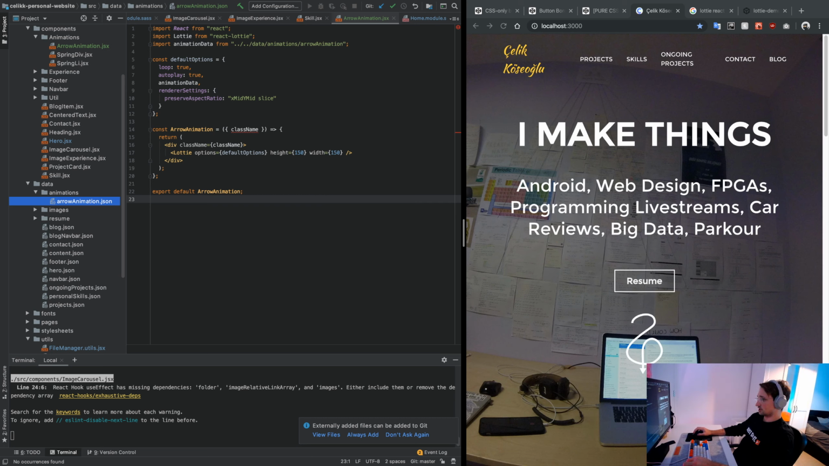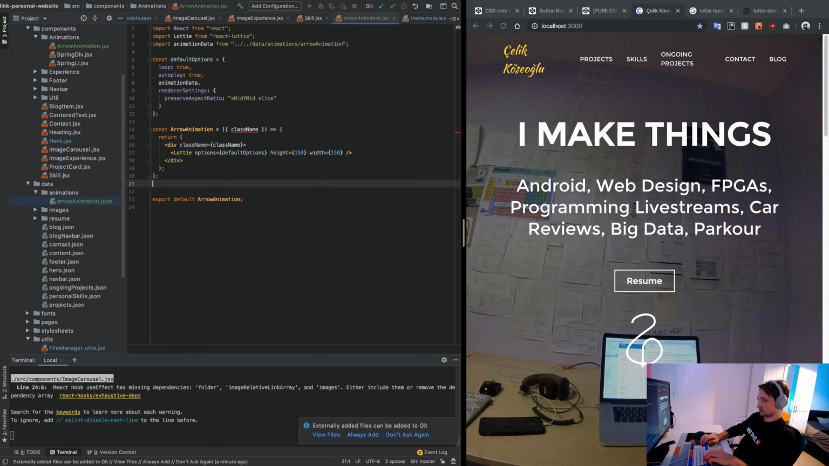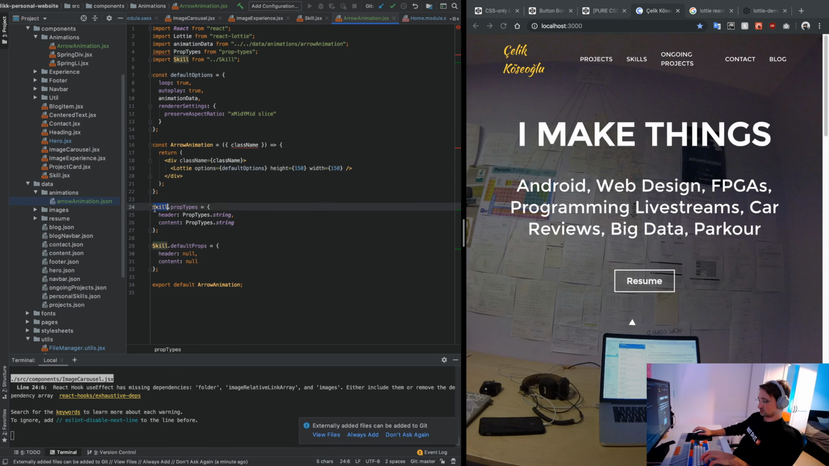Okay, that's better. Now we have to find a way to just put this down to the bottom of the div. And we have to create prop types for this one. It's not going to be that difficult, right? So we could just copy these two, paste it back here. Select both of them, paste it in.